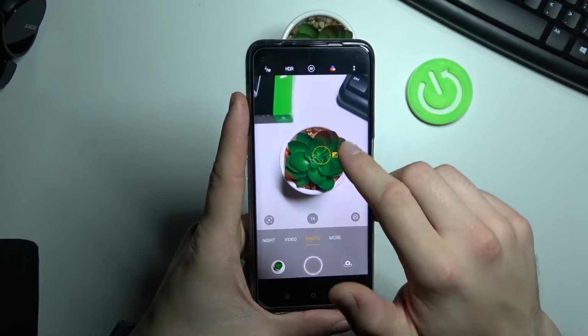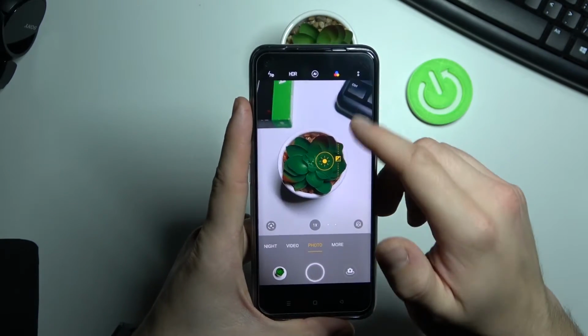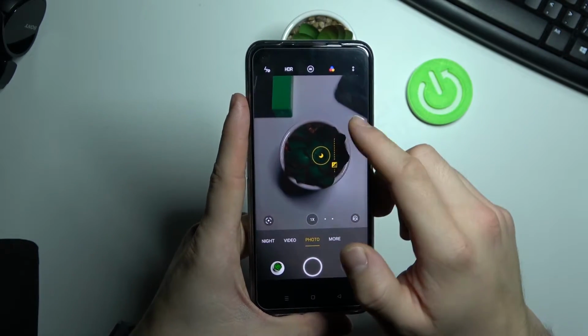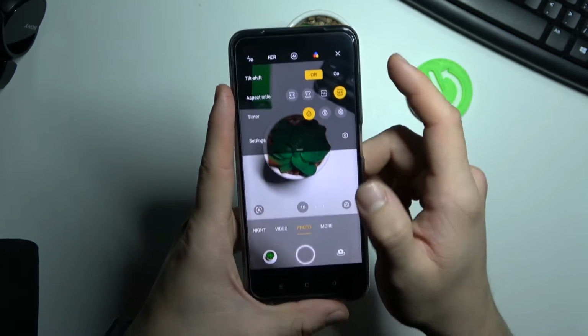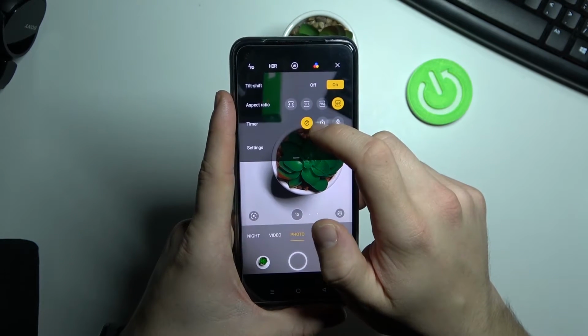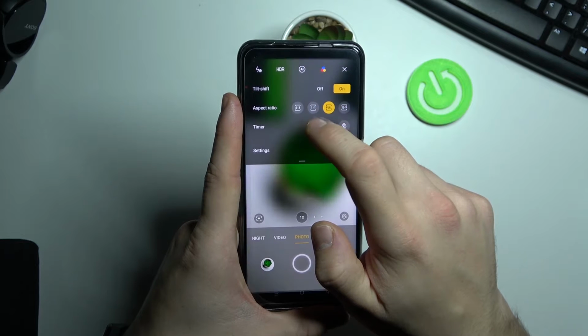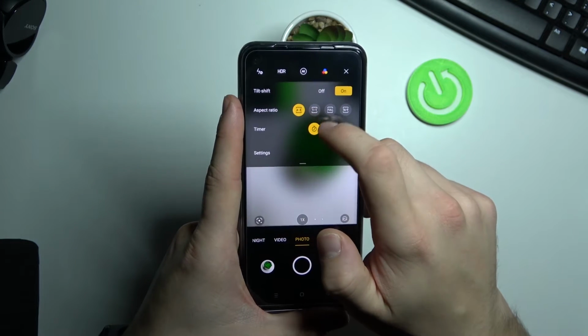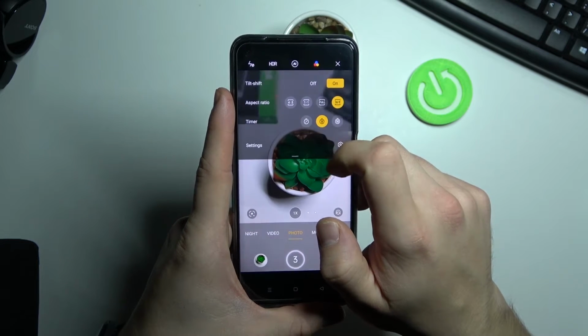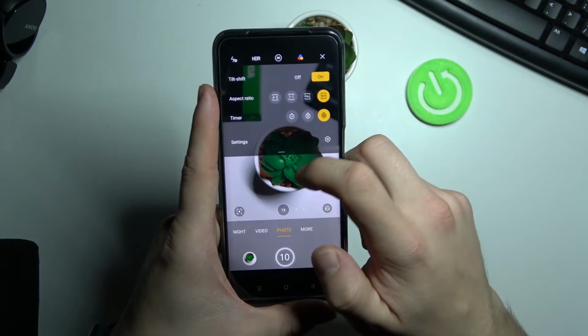Then you can change brightness level, and turn on tilt shift. You can also change aspect ratio or set timer between 3 and 10 seconds.